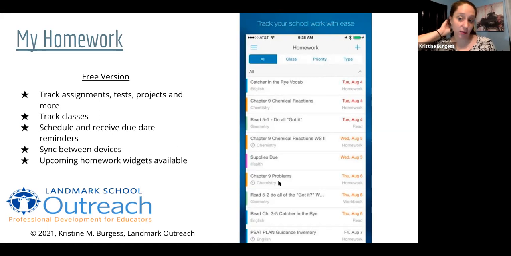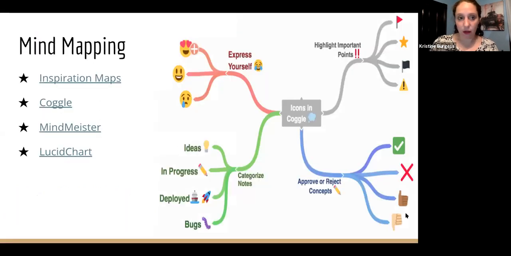It's really an awesome tool for students, particularly the ones who have a difficult time reading their handwriting. If they record their homework in this app, not only can they organize it and manipulate it, but they also don't have difficulty reading what they wrote.